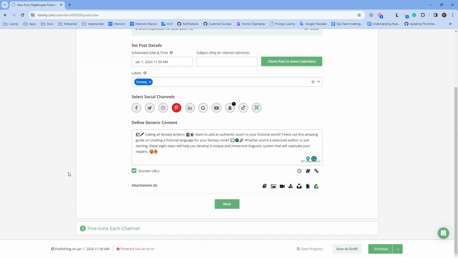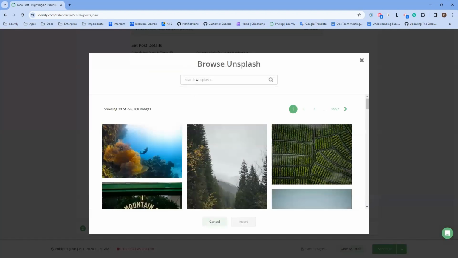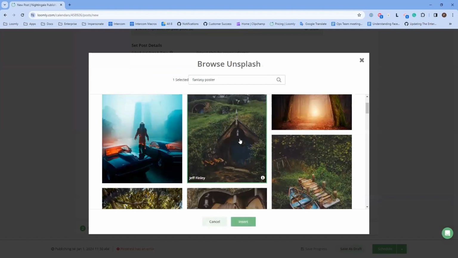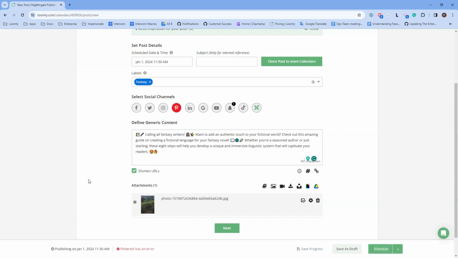With the generic content selected, let's add an image we want to use for Pinterest by using the integration for Unsplash. We can do that by clicking on the Browse Unsplash option here and search for fantasy poster. Let's choose this image. Once selected, we can click on Insert, and it'll attach it to the generic content.